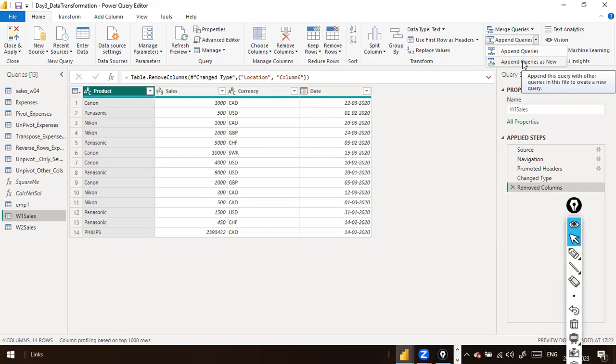Now, how many records were there in query 1, like W1 sales, how many records were in W2 sales, you want to cross check it. In that kind of situation, if you use this option, it will blindly combine these 2 things. It will not leave the original data as it is. So instead, what I want is, don't disturb these 2 queries. Instead, you create a new query. In the new query, you combine W1 sales and W2 sales into a single thing.